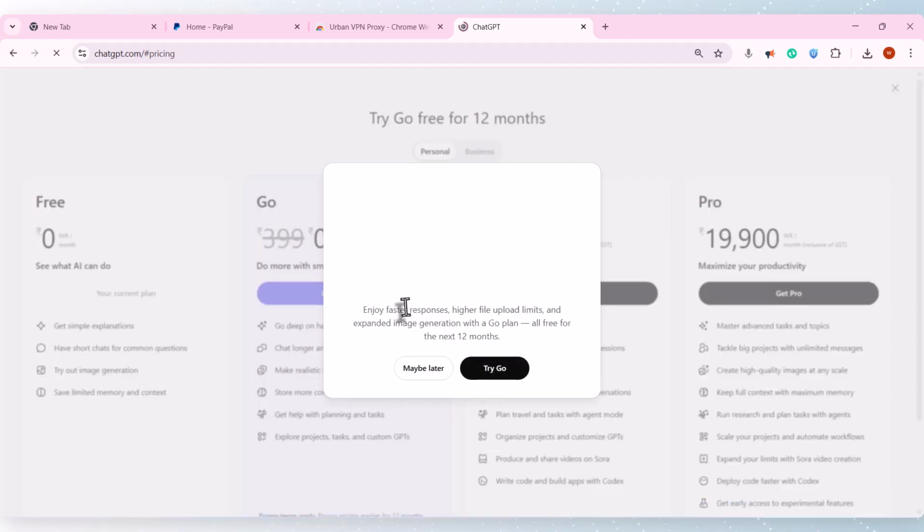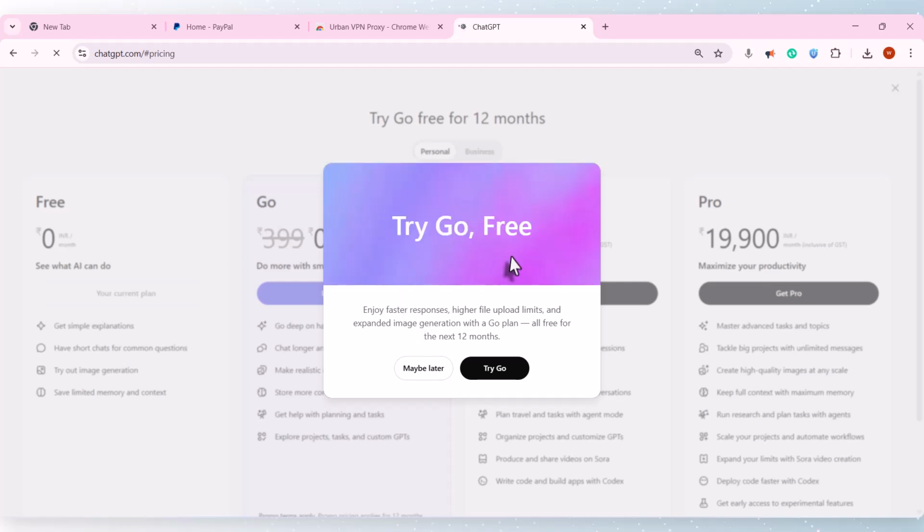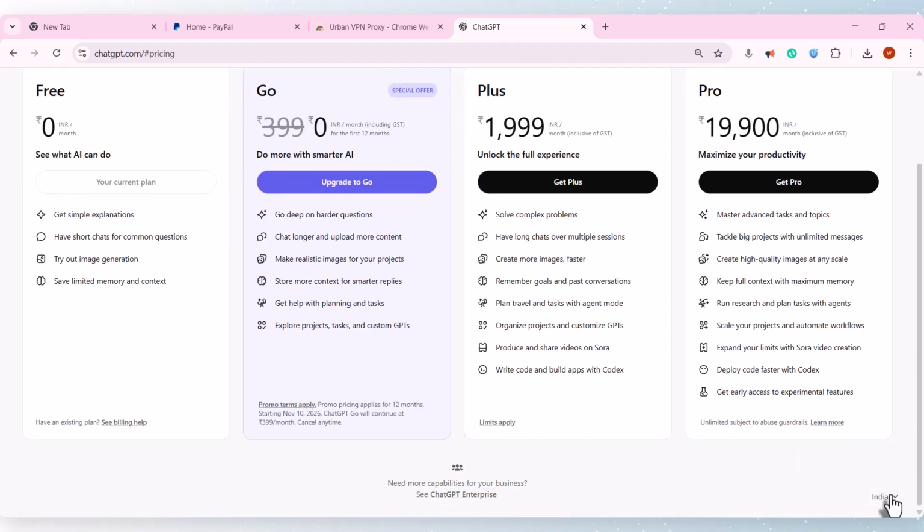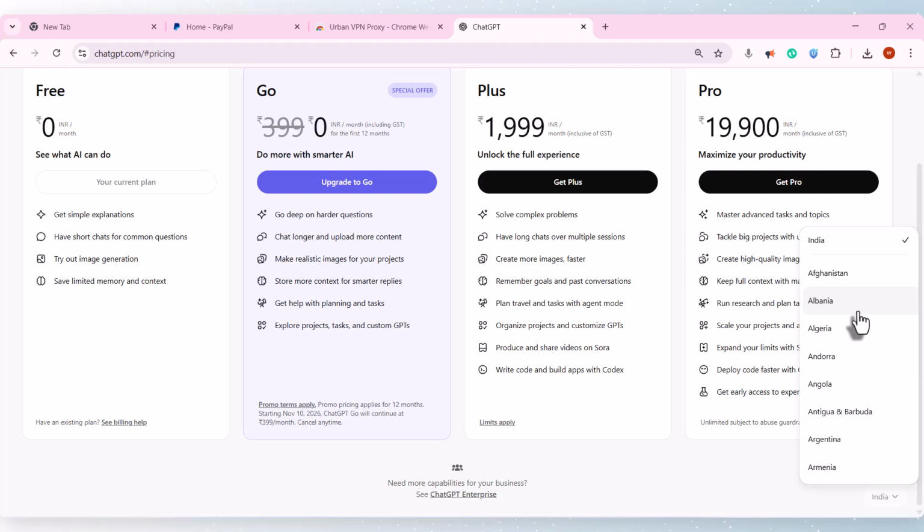Now, let's see. You can see here, it's telling me that I need to try it for free. Remember, it was showing us $4, right? But now we can actually have access to it for free. So just go click on the go session, but I won't recommend that. Just say maybe later. Then come down to this bottom here where you see the India. You need to change it to France.